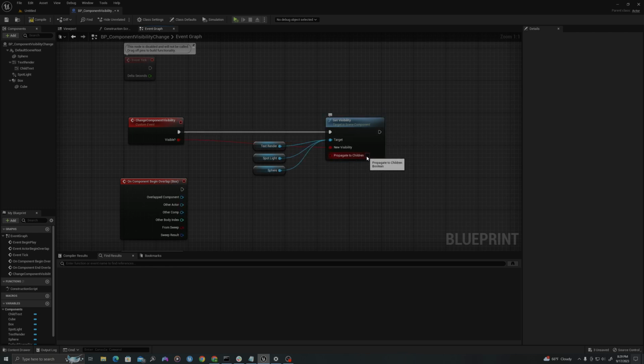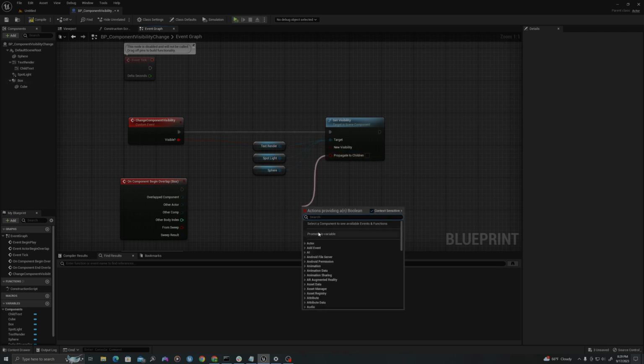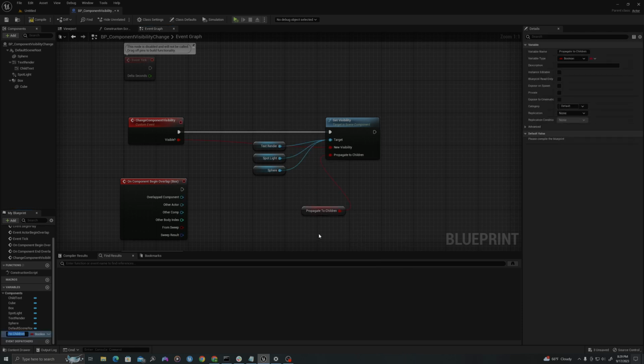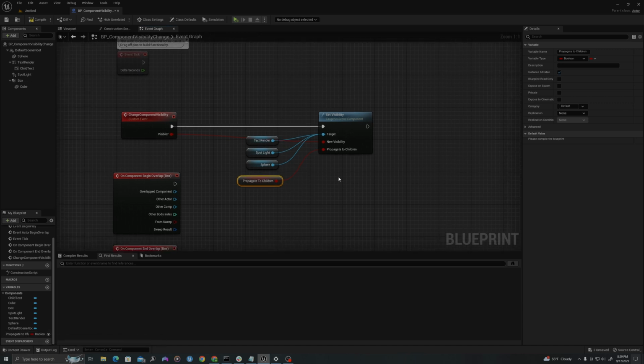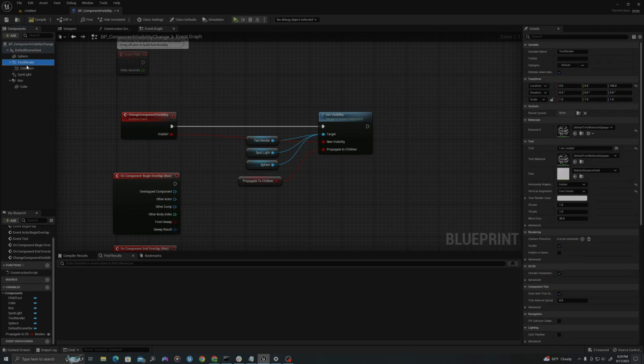And I'll explain in just a moment. Here's what we'll do. I will pull off here and say promote to variable. And so this propagate to children is something we can expose as a variable, so we can edit that in our viewport. In the instance of the text render, we have this text render and then the child text below it. If propagate to children is false, then child text will not become invisible. When it is true, it will become invisible and follow the same visibility change as its parent.